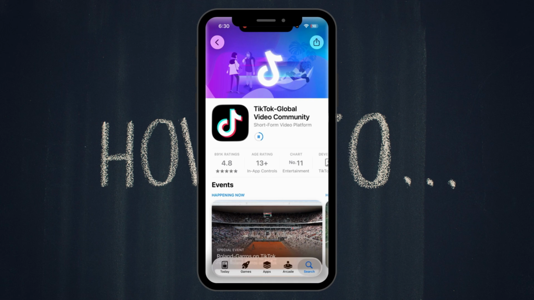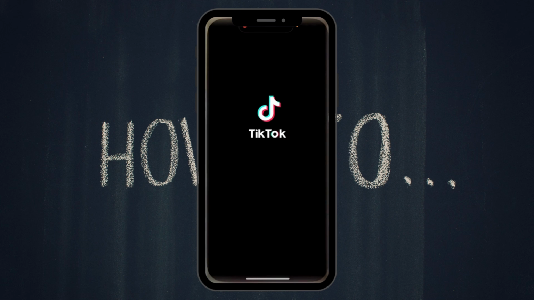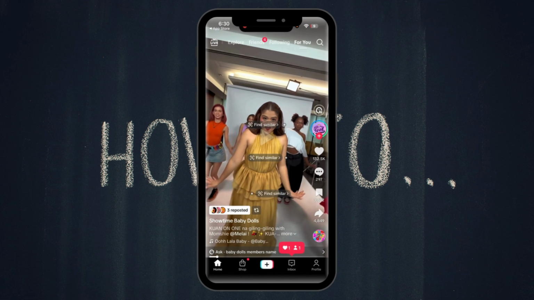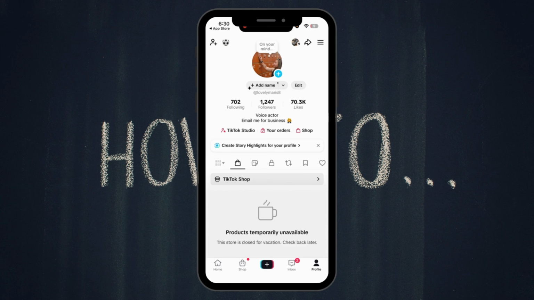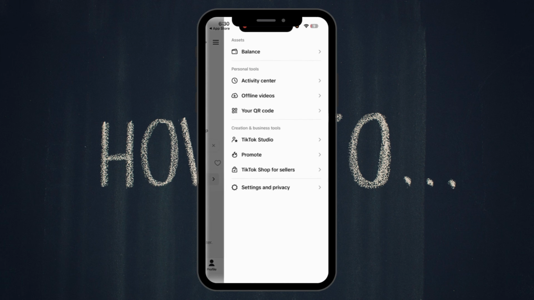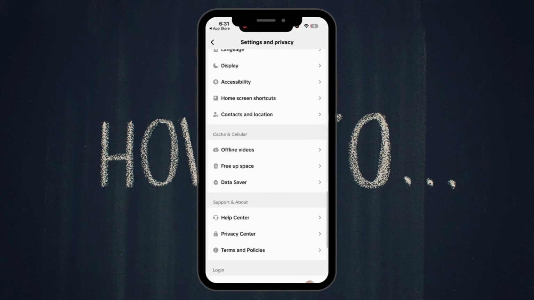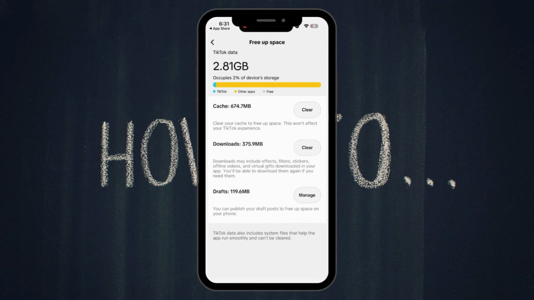Next is to clear TikTok cache. So, open TikTok and tap your profile at the bottom right corner. Then click the three-line menu at the top right. Then go to Settings and Privacy. Scroll down and look for Free Up Space. Open it and tap on Clear to clear the app cache.